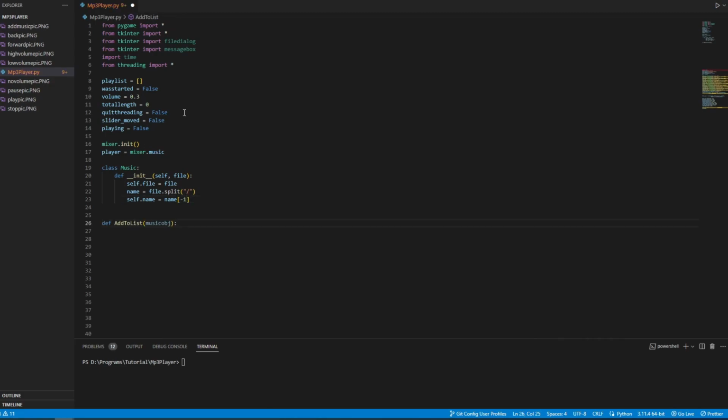After that, I'm going to make the add to list function, which will take in a music object. In this function, first I'm going to get the size of our list and add +1 to it, because with this we can insert at the bottom of our list the music that we just added, and I'm just going to append our music object to our actual list.